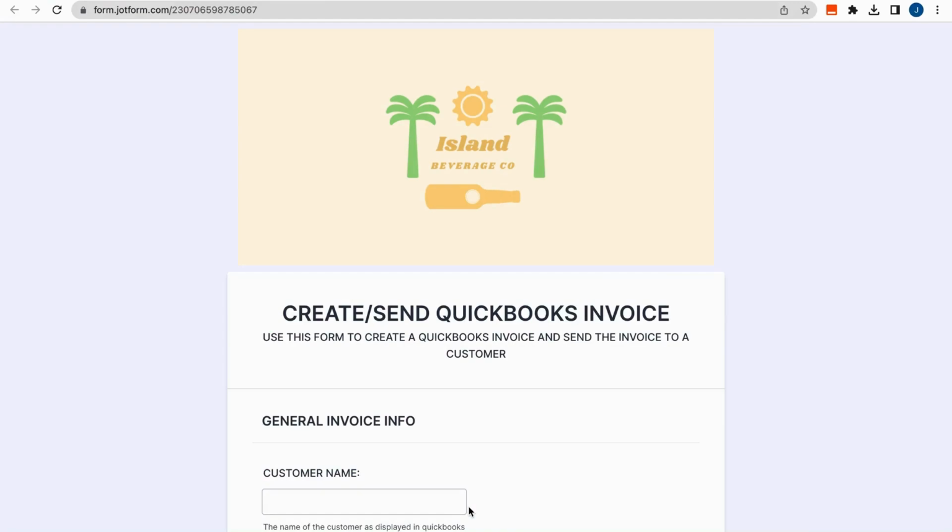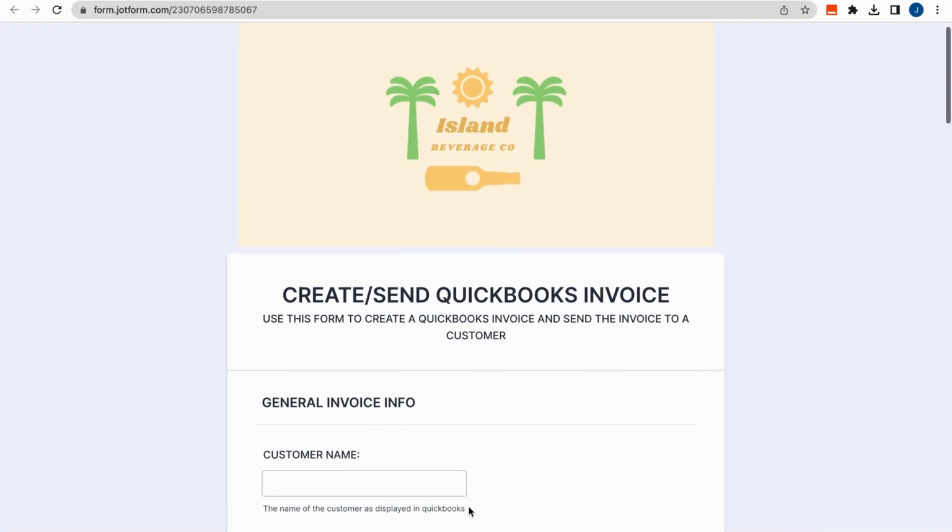Okay, so here we are in Jotform, and we already went ahead and created our form for this fictional customer called Island Beverage Co. They're a pretty awesome wholesale beer distributor, and their admin personnel uses this form right here to generate invoices when they take orders from customers. And then after they have the invoices generated, those invoices are then sent to the customers.